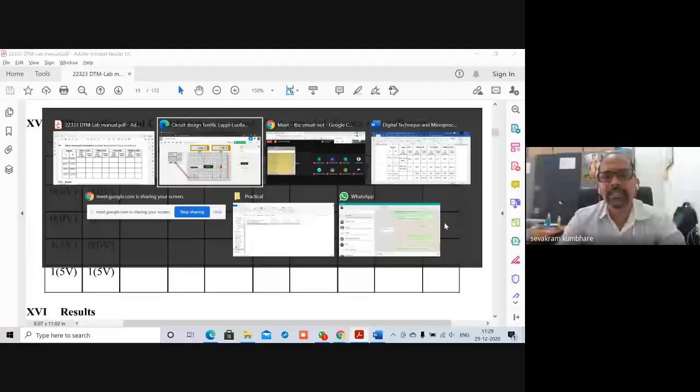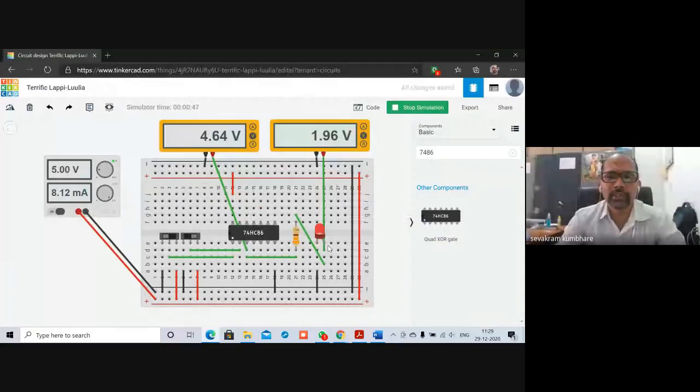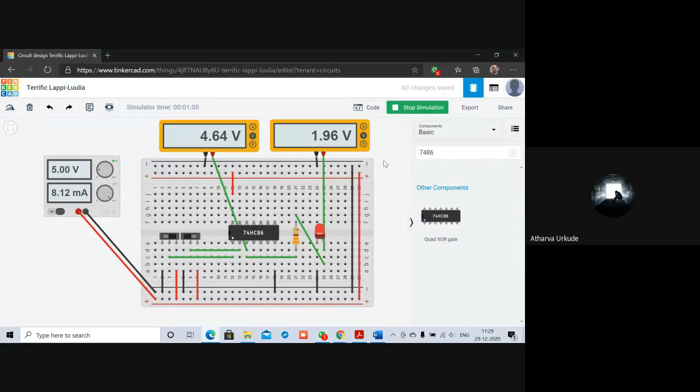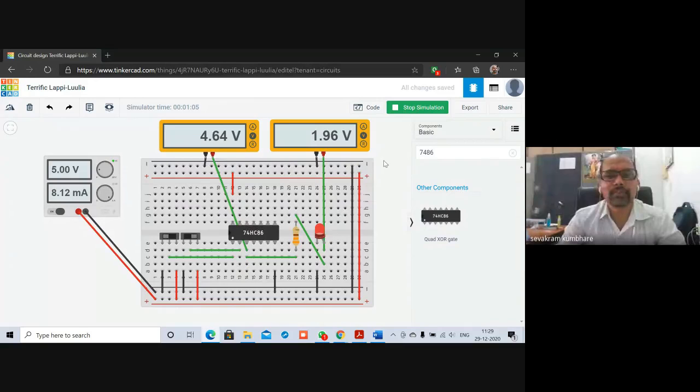This 1.96 is the LED voltage. So you don't have to take this. This is just an indication of what is the voltage coming at the LED. You have to consider this one because this is the voltage at the output pin. So this you have to consider. Okay, sir.